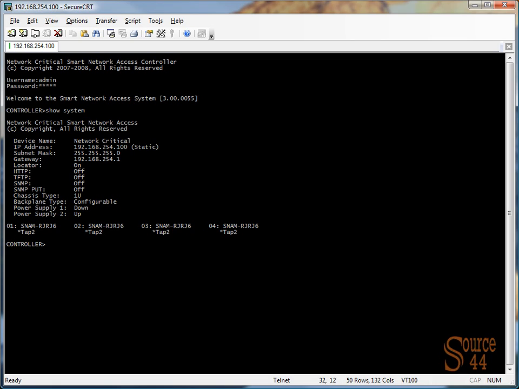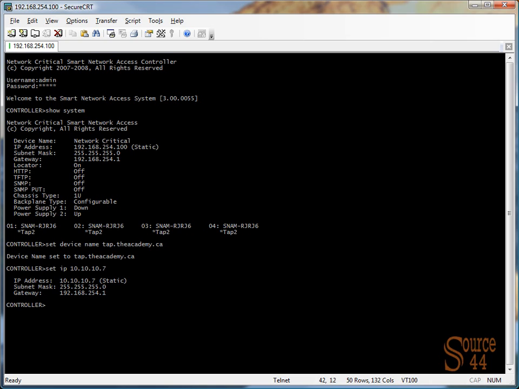So let's go in here and start to configure slot 1 slowly. We're going to set the device, and we're going to change the name of the device to tap.theacademy.ca. Before we get into each slot and configure them, let's put some initial settings on the box. We'll set the IP address to 10.10.10.7, so we'll change it from 192.168.254.100. We're going to go ahead and set the gateway as well, and we'll set the gateway to 10.10.10.1.